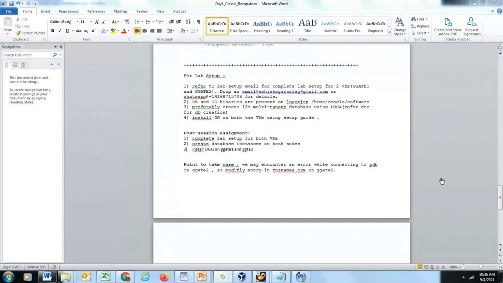Ashish, Ajay here. We have just done the classic setup, right? So will we be doing the microservices as well, or do we have any difference between those two, in manageability and the configuring part? Microservices is a different part. This is a classic architecture training. We will discuss microservices in the microservices training.